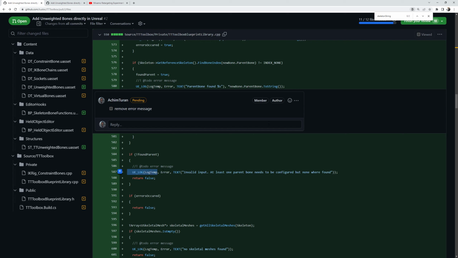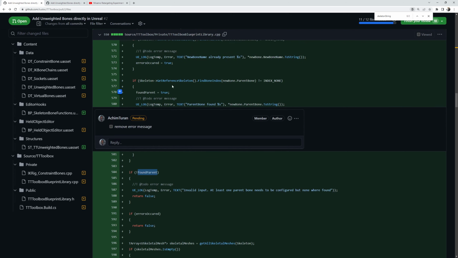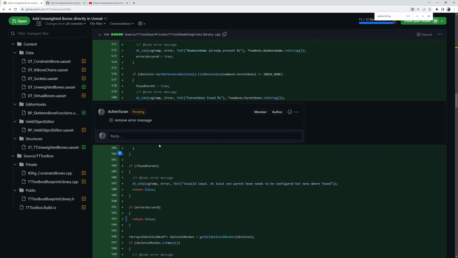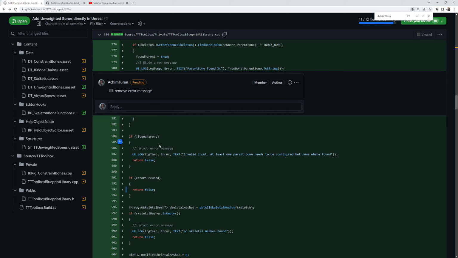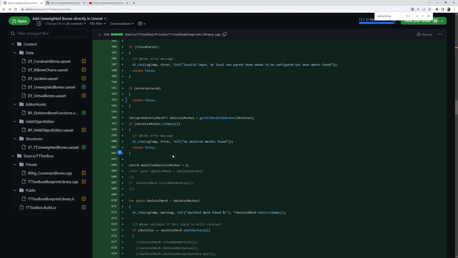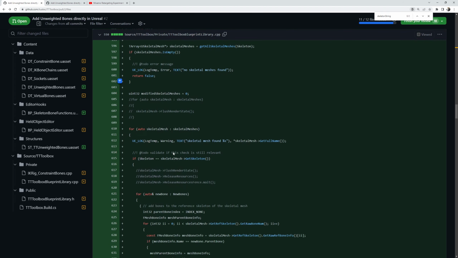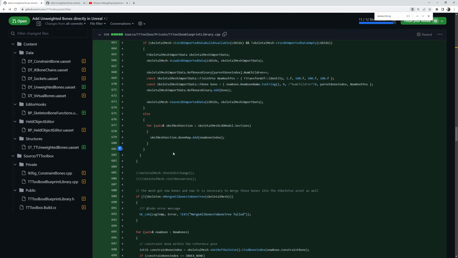Yep, here we get the error message. So if no parent is found in the chains, the tooling would not know how to add those unweighted bounds, and we need to return false. Also, if the bound is already there, we set this boolean to true, which I said before, and then return false. That's basically the easier to understand part. And then we move on.